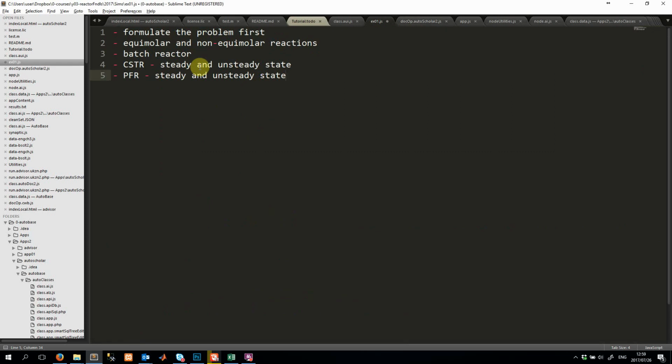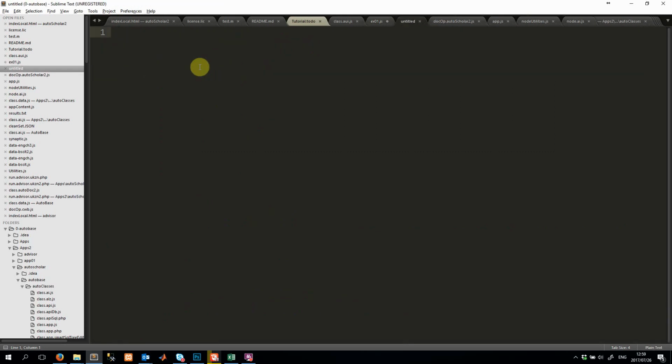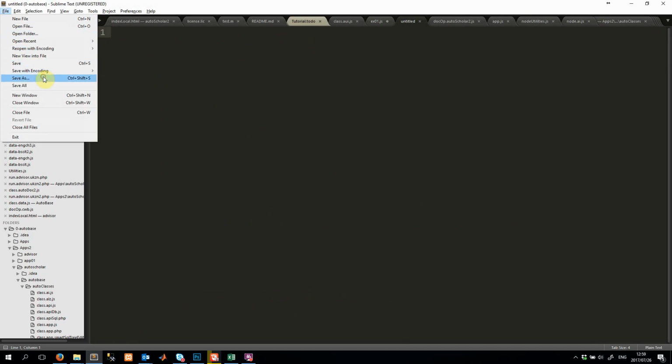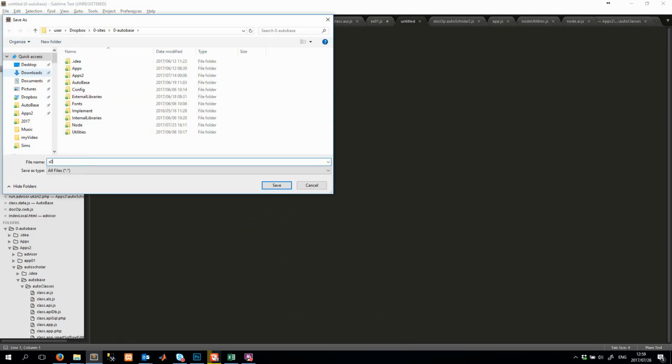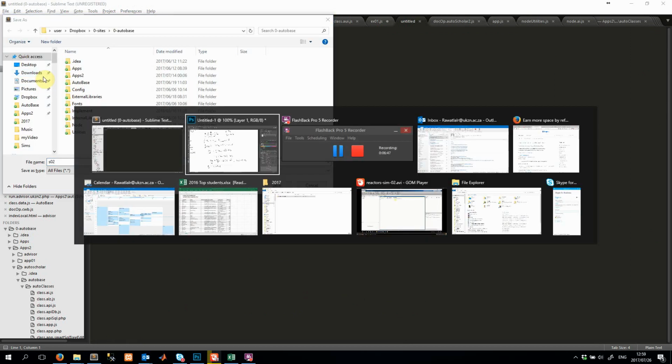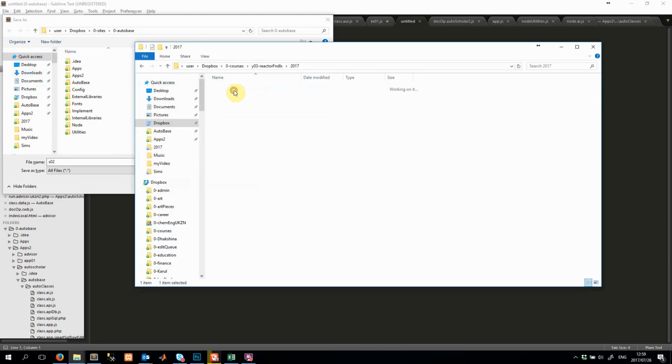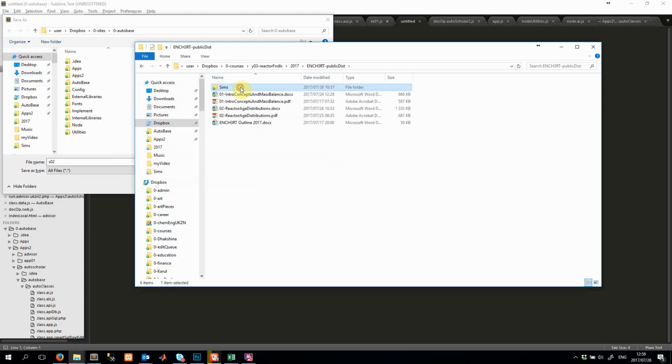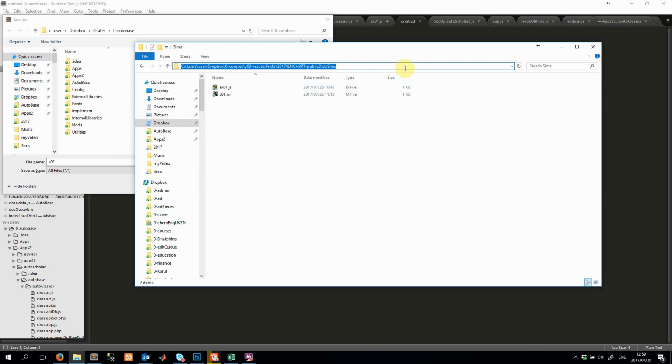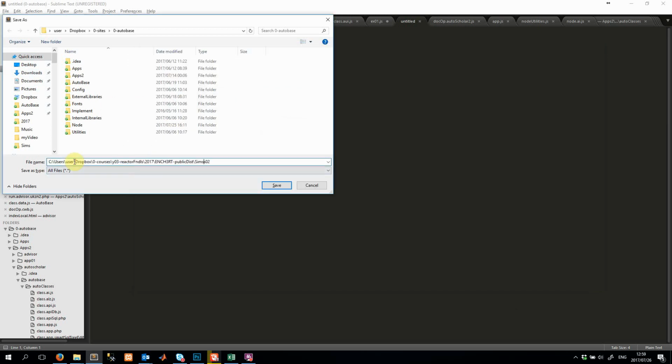So let's just set this up first. We're going to save this as SO2, our second simulation of the day. And we are doing all this in the public distribution folder, simulations. So I'm just copying this path across. So that's SO2.m.